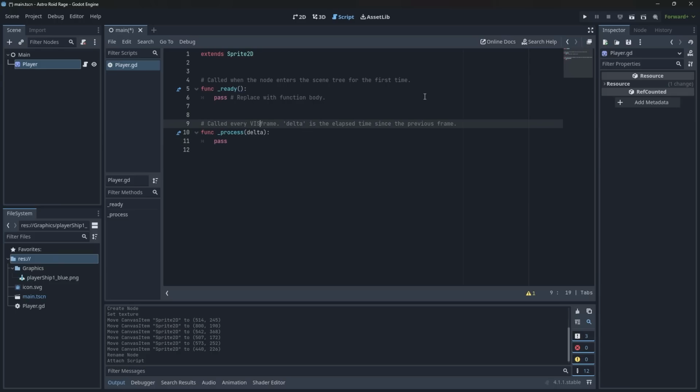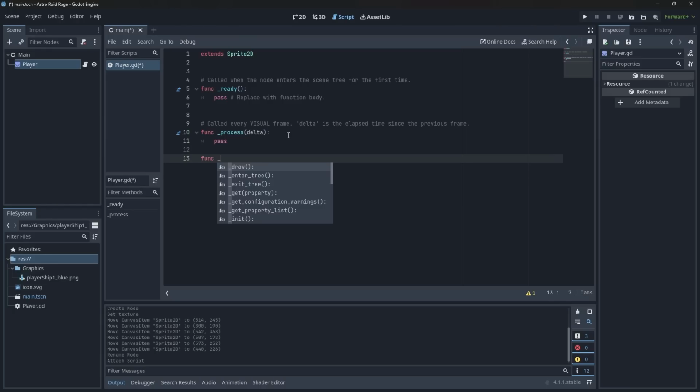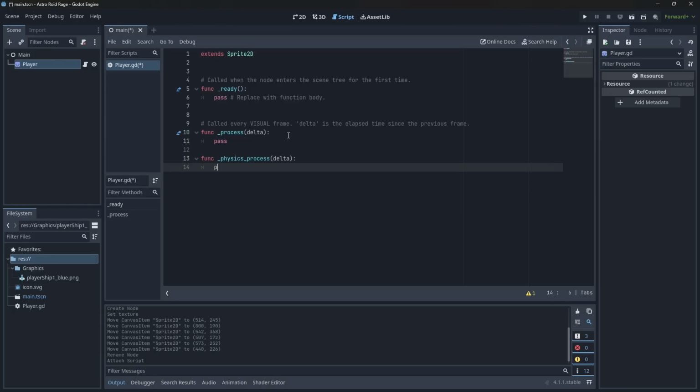Now this is every visual frame, so depending on how quickly you're rendering to your screen, that could be 30 times per second, it could be 144 times a second, and if you don't have VSync on, it could be thousands of times per second. I will contrast this with another function that we'll see later on called physics process. This runs for every physics frame, for every tick of the physics engine. This is equivalent in Unity to FixedUpdate.